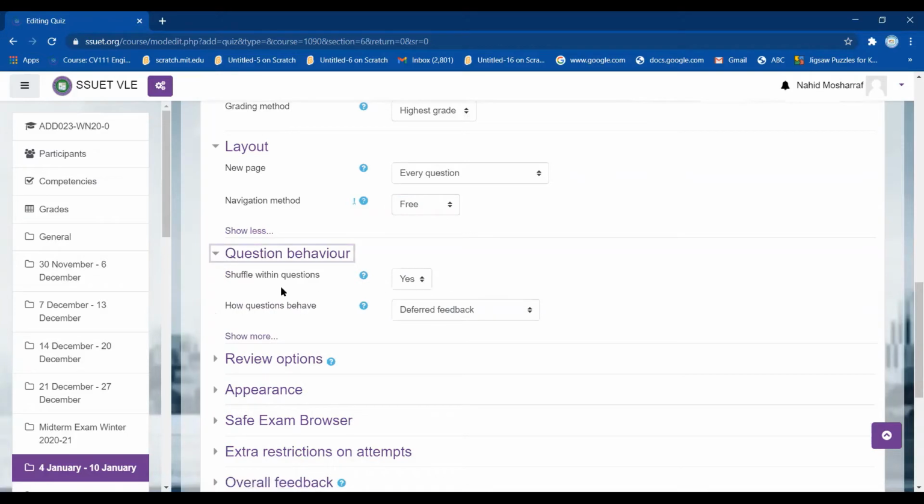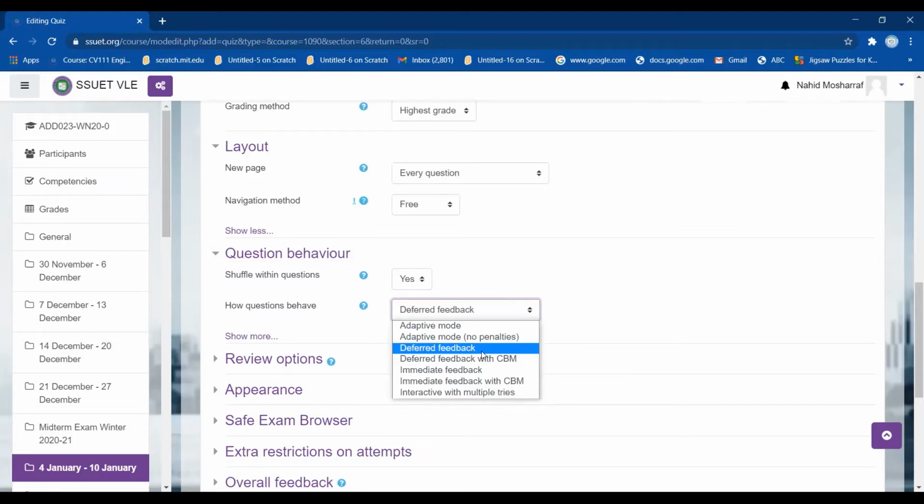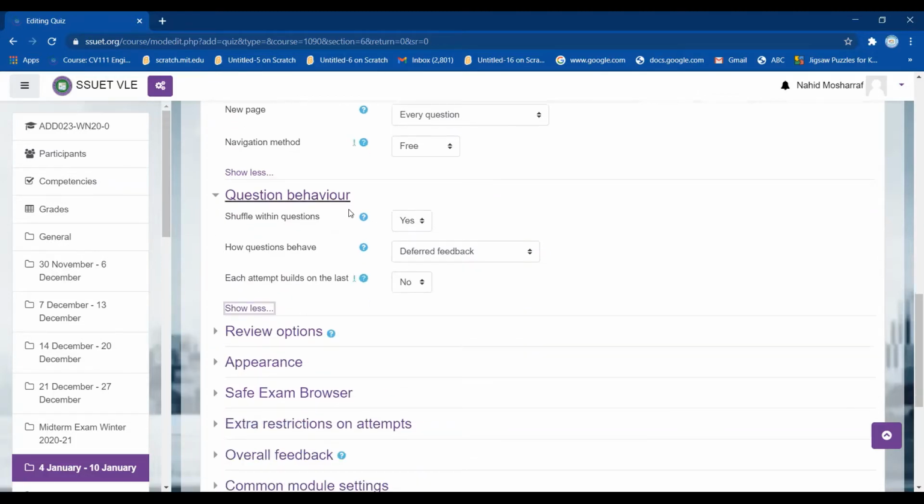Question behavior, shuffle within questions. I want shuffling within the questions, so questions do not come in the same sequence. It should vary from student to student how questions behave. I think deferred feedback and immediate feedback are the ones teachers mostly prefer. So for example, I will consider deferred feedback. I'm moving to show more. Each attempt builds on the last, so no.